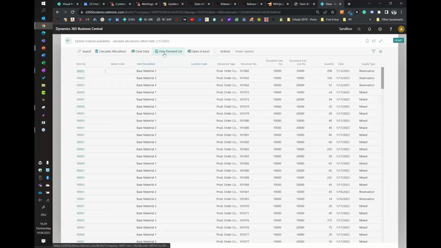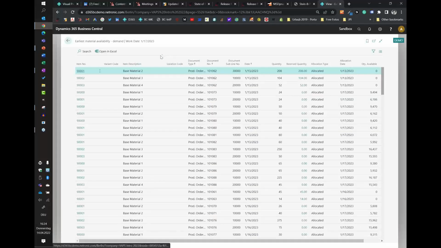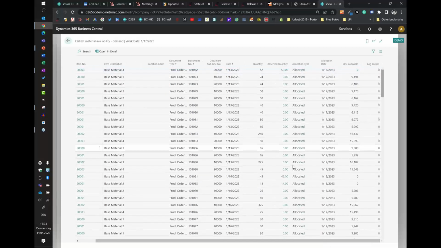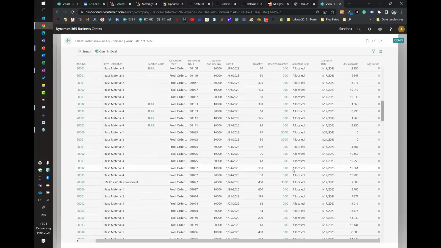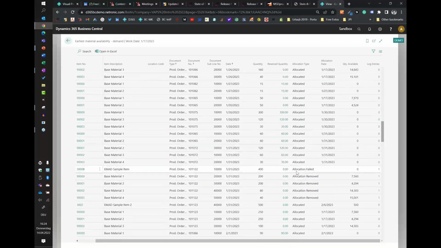Then we have the demand list. The demand list shows you which item was demanded by which document, in which quantity, if there is a reservation, what the allocation type is, and so on, and also what the quantities are that are still available. So interesting is the allocation type. Allocated is no issue at all, but from time to time we have things like allocation type where allocation failed.